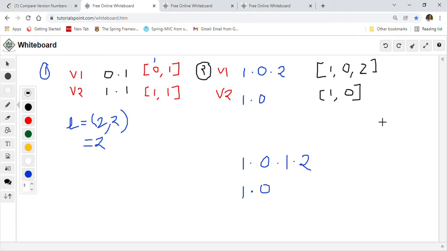So we will first take the minimum length, which is 2, the minimum length between 3 and 2. That means we always first compare the version numbers until the minimum position, irrespective of their lengths. We compare this 1 with 1, both are the same. We compare 0 with 0, both are the same. Now we reached the end of the minimum length. We already compared two numbers and did not find any difference.